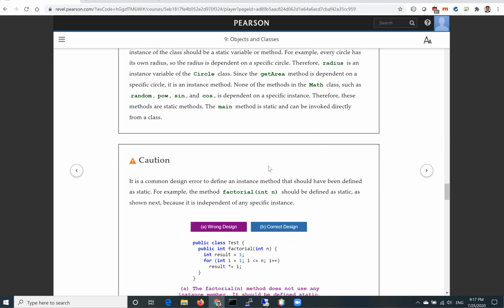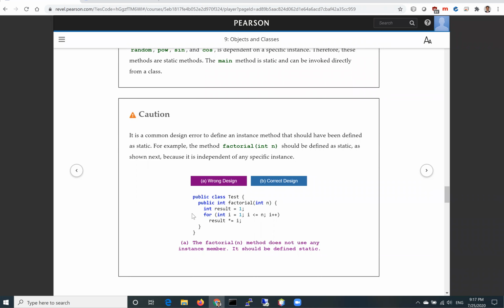So let's look at this here. This is just a design example. So we have the test class, there's a method factorial with the parameter n. This method does not use any instance members of the class. It should be declared as static. So this is the correct way to do it.